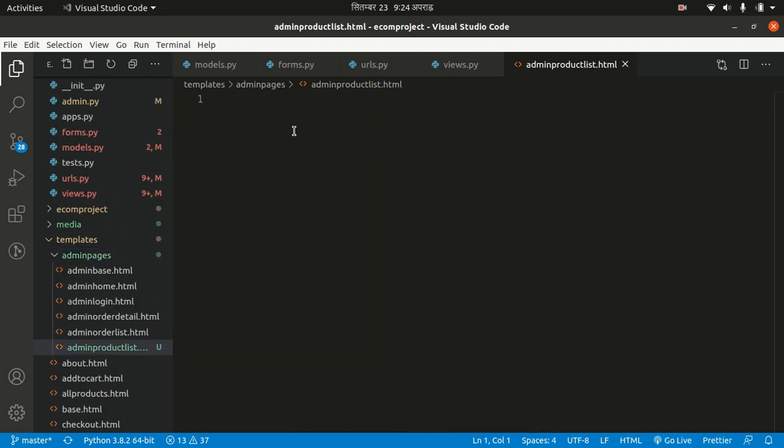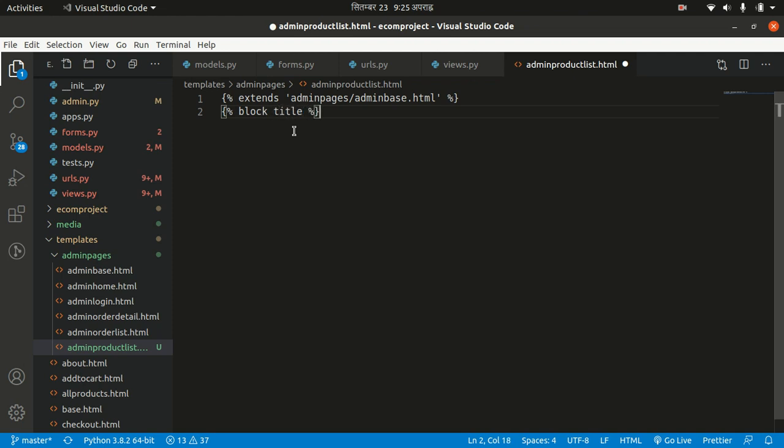According to our template inheritance, we have to extend our admin pages admin base.html in our admin product list page, and here we have the block title tag to define our page title. So the page title will be All Products. You can write whatever you want, and you have to end that block. And we have another block to show our main content, block content, and the closing tag is endblock.